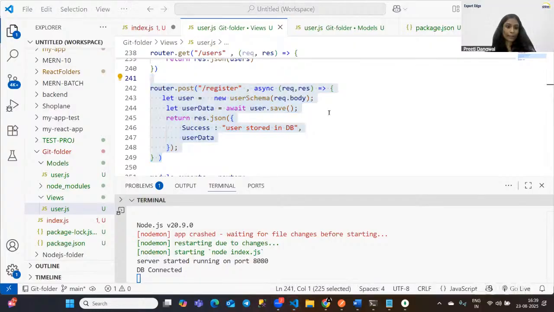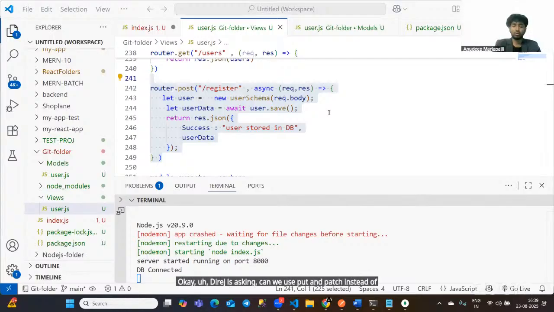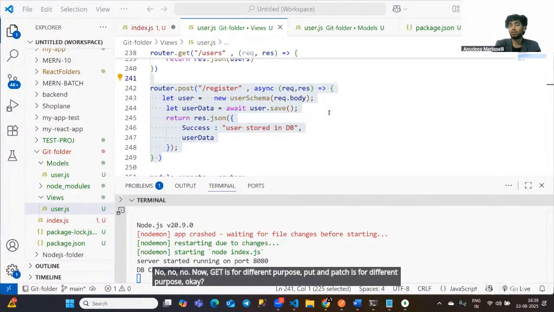Dheeraj is asking, can we use PUT and PATCH instead of GET? No. GET is for a different purpose. PUT and PATCH are for different purposes. If you only want to get the data, you don't use a PUT request.